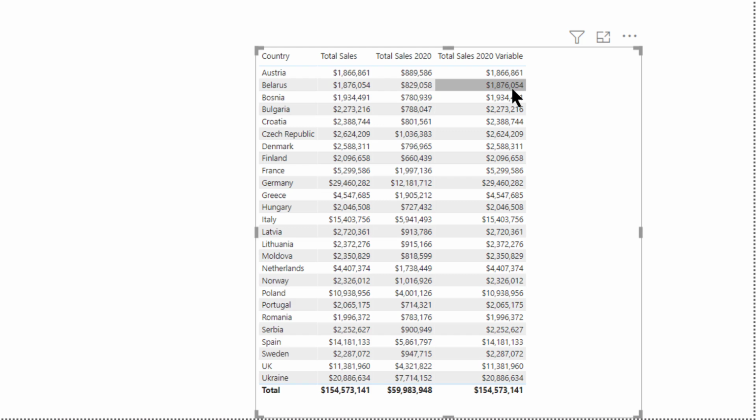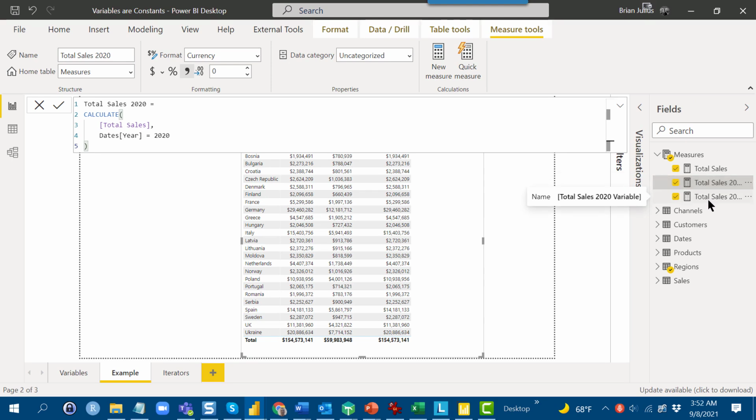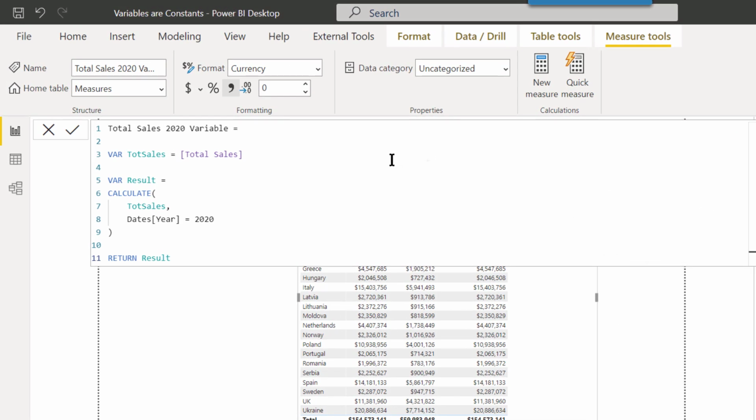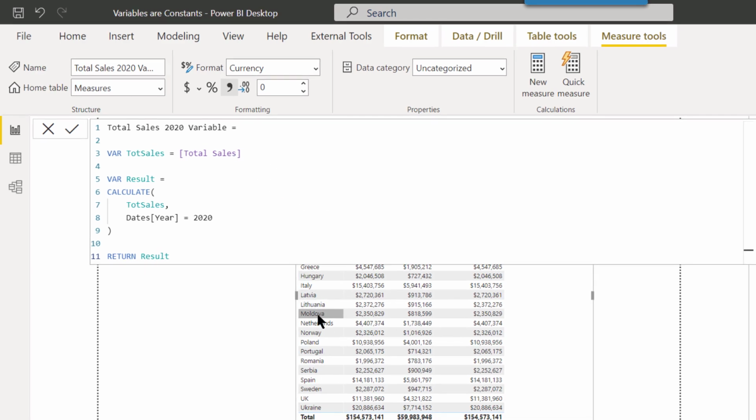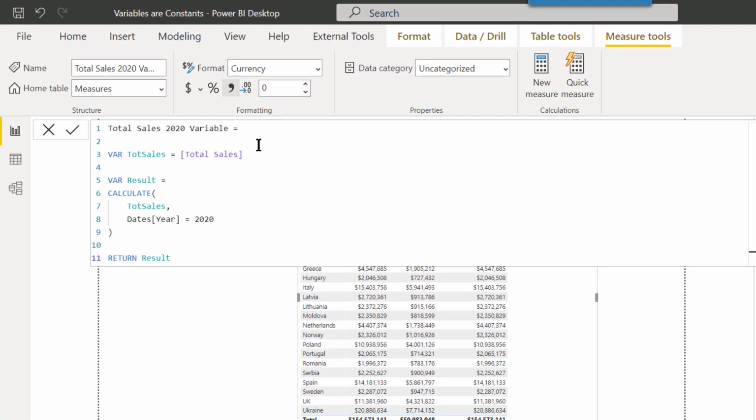And this gets back to the concept of variables being constants. If we take a look back at the revised measure, we can unpack what's happening. The variable total sales is declared, and that gets the value of total sales. For a given row, let's say we're in the Moldova row, that variable gets the value of 2.35 million. If you remember, that value can't change until after the return statement is called. So when we go down to calculate our measure in the result variable, what we've got is total sales, which is a constant at 2.35 million.